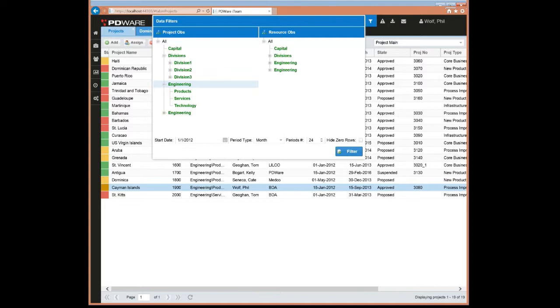One thing about the project and resource OBS is that the color of the nodes and the boldness of it indicate what rights you have to it. If it's green, it means that you have rights to make changes in it. If it is bold, that means that you can make changes. If it's not bold, you cannot make changes. And if it's black text, except for the all node, it means that you don't have rights to even read what's in that specific node branch. So again, it makes it very, very easy as far as filtering.